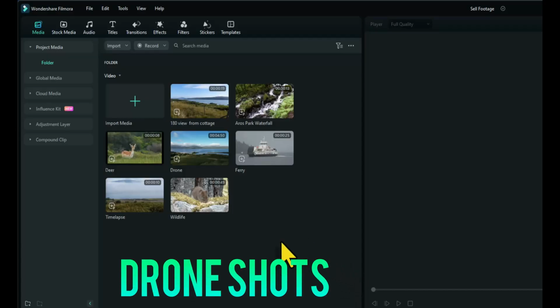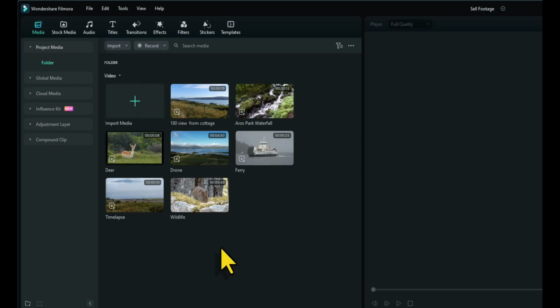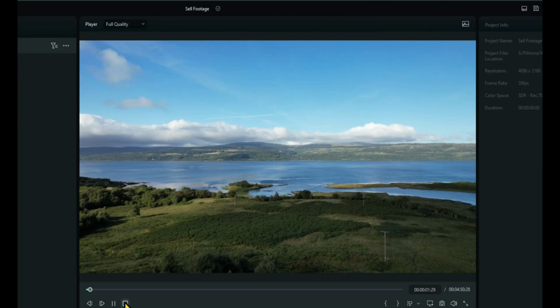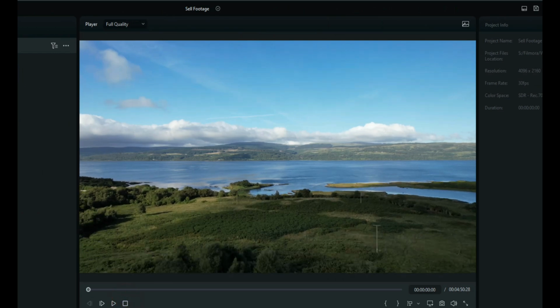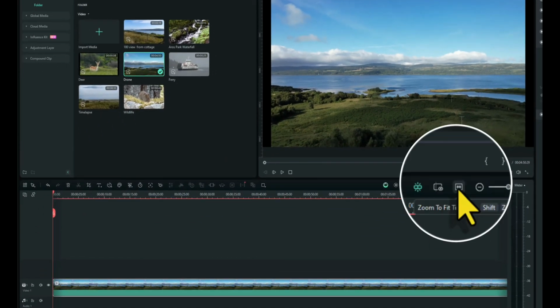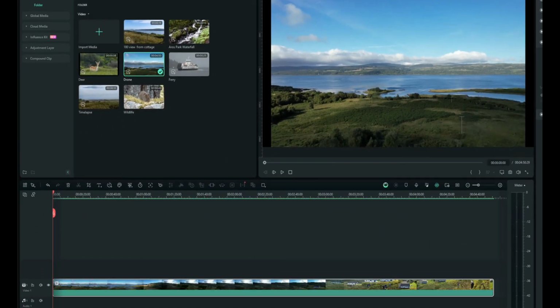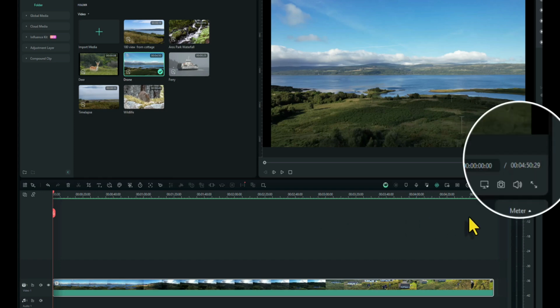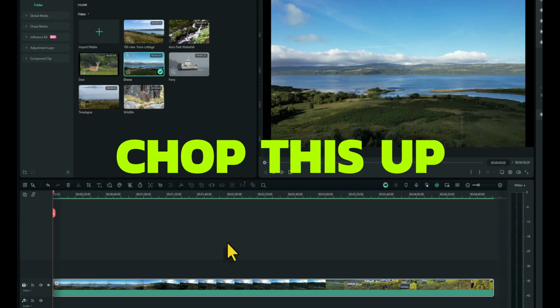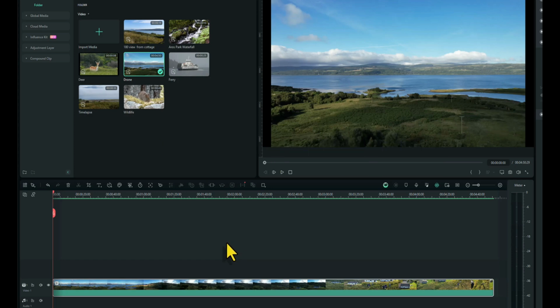Drone shots are quite popular, and I've got some footage here from my holiday in Scotland last year, and you can see I have drone footage here. Now what you can do, because this is such a long file, 4 minutes 50 seconds, let's drag that down onto the timeline to begin with, and I'll make the timeline the full width. Like I said, this is nearly 5 minutes long, so we can chop this up and sell it as different videos, but part of a set.